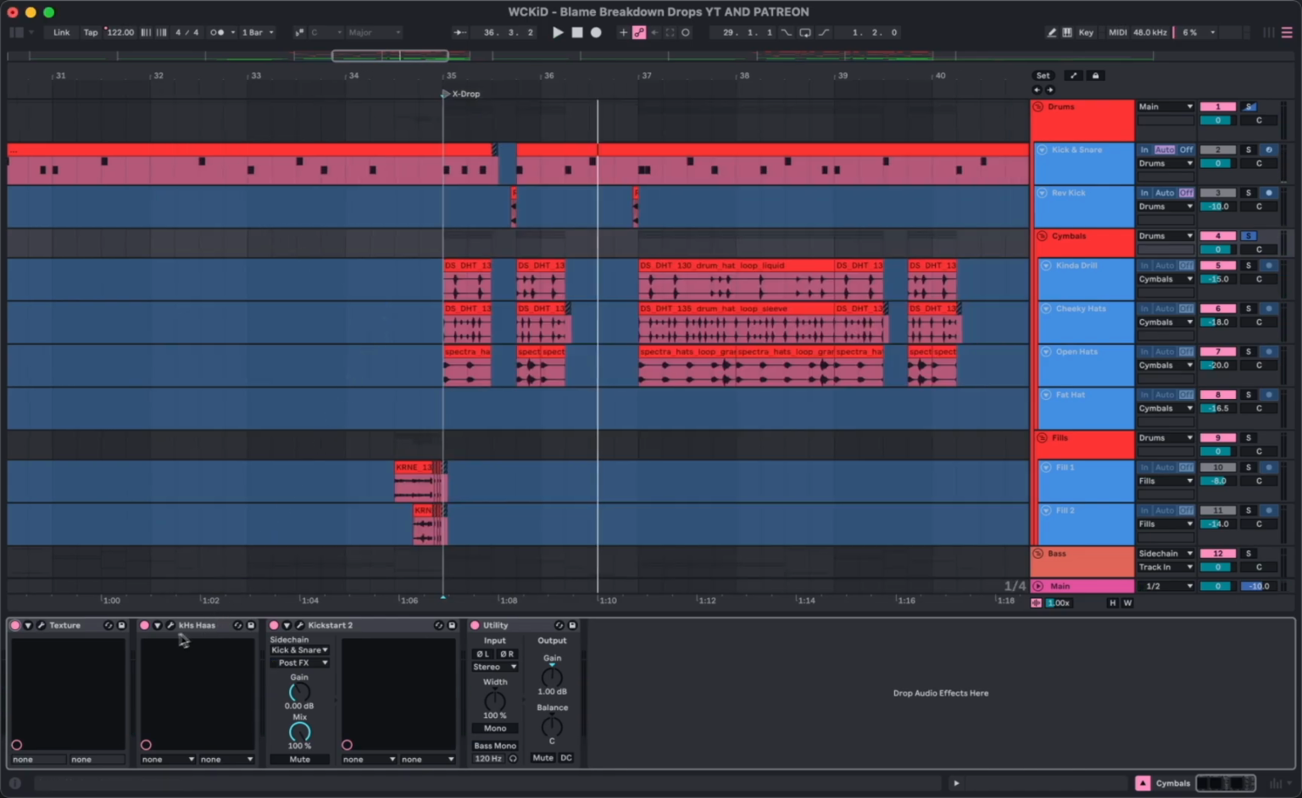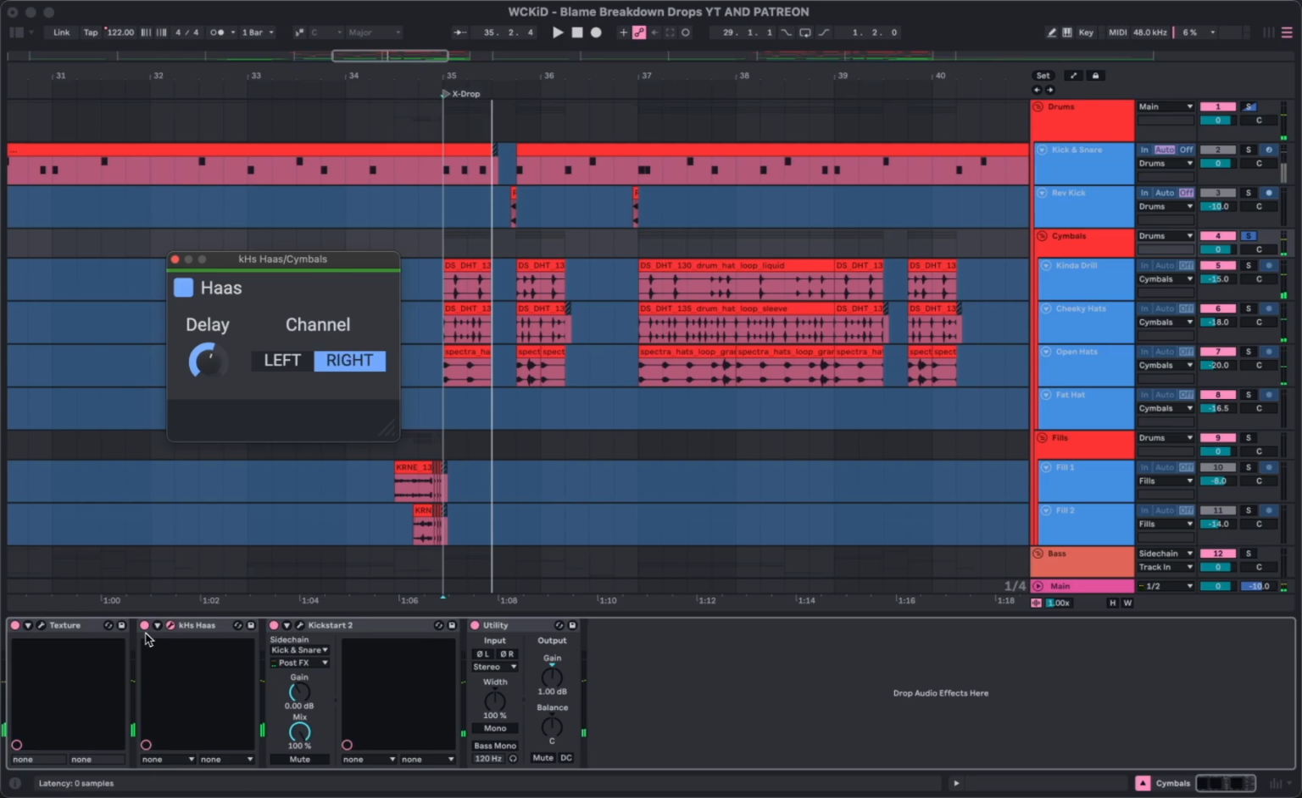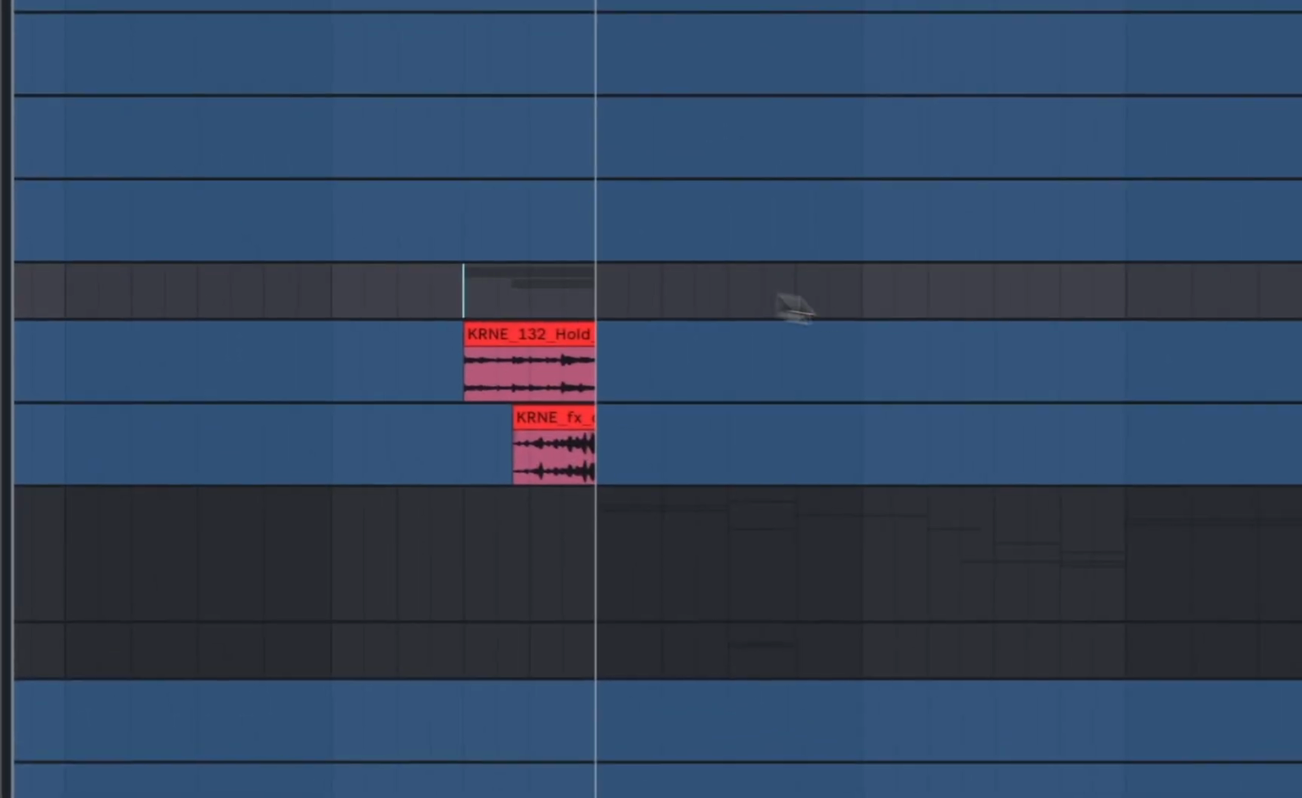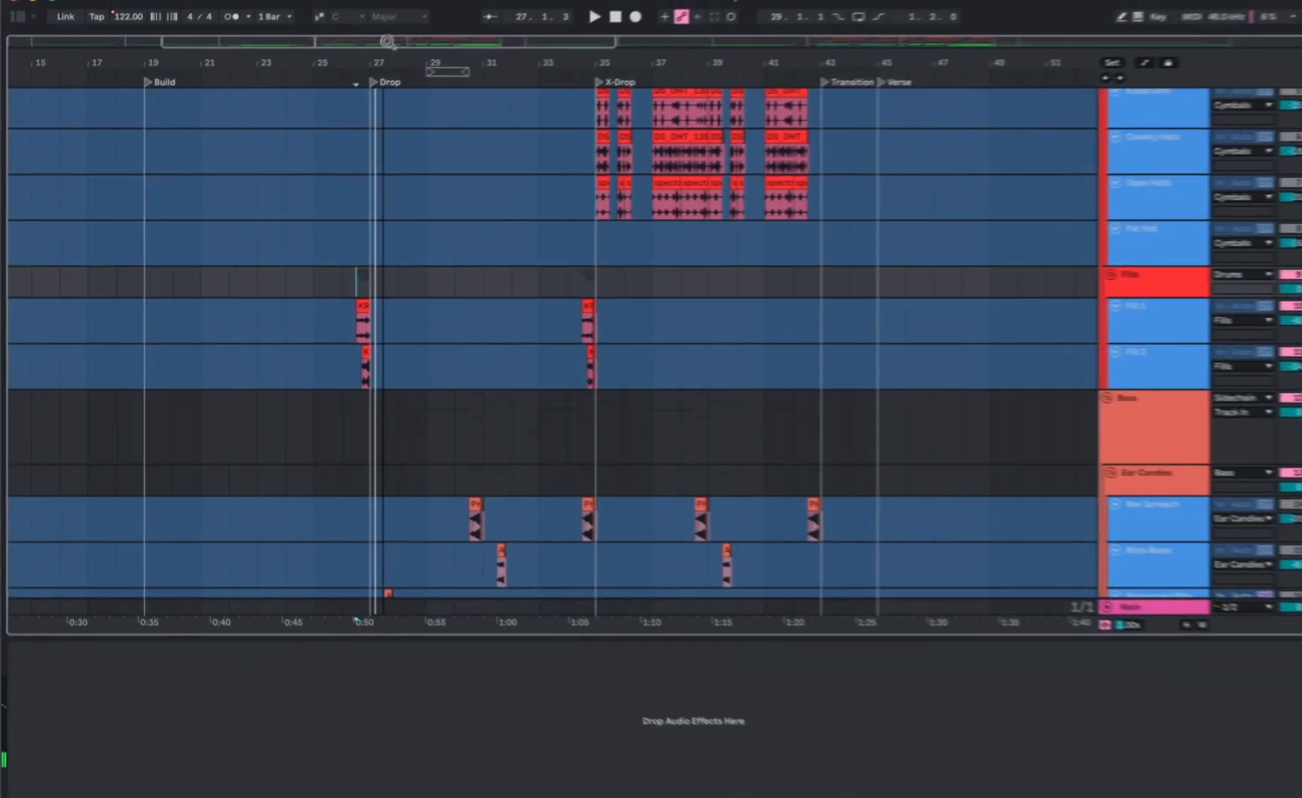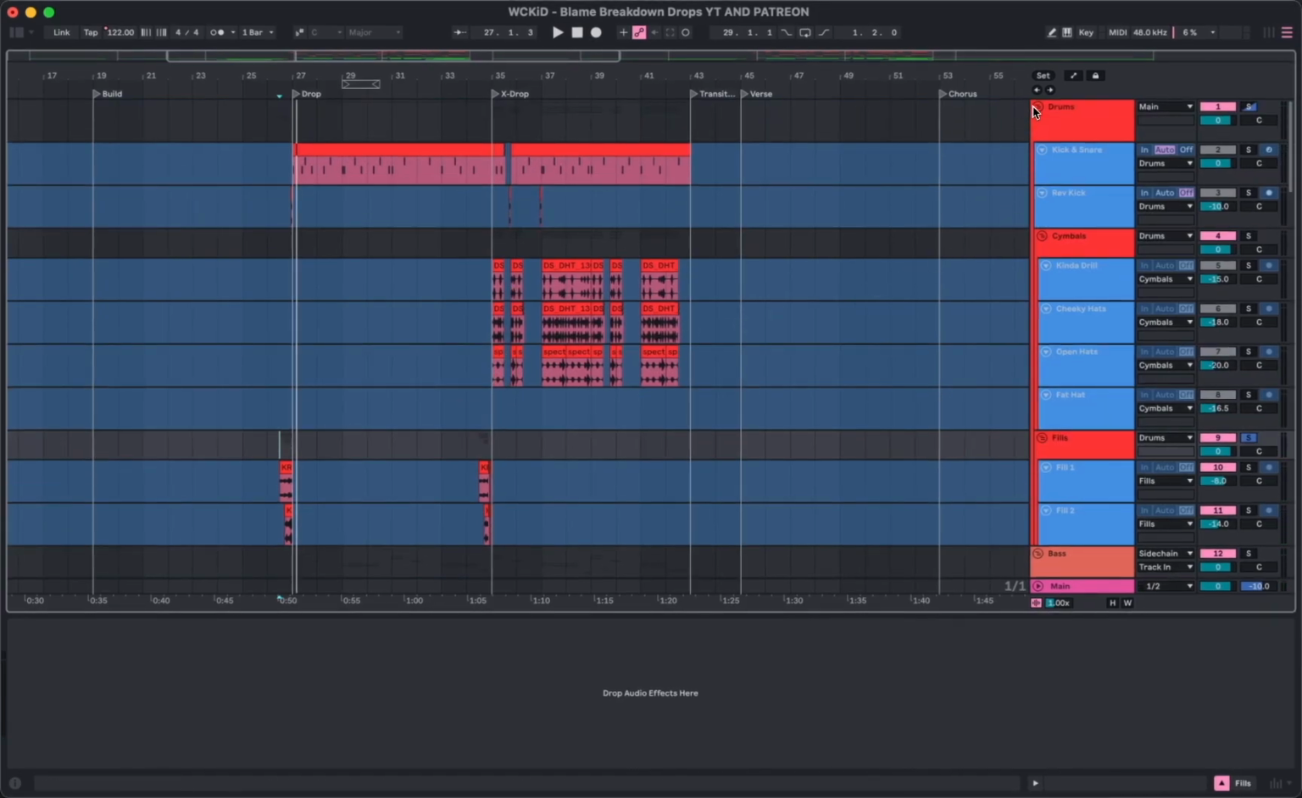Then I have this Haas effect, which just makes the whole cymbals wide and full. Then I have these fills over here, and this is how the drop drums sound all together.